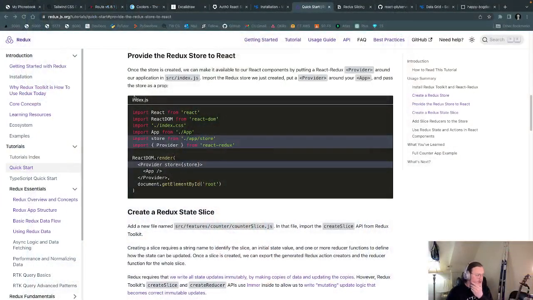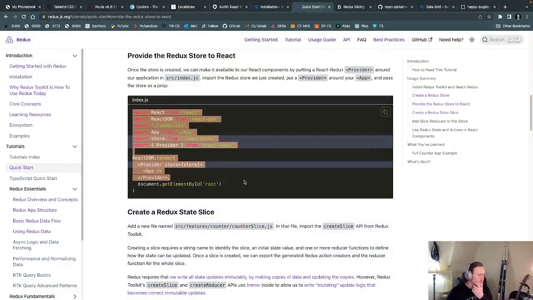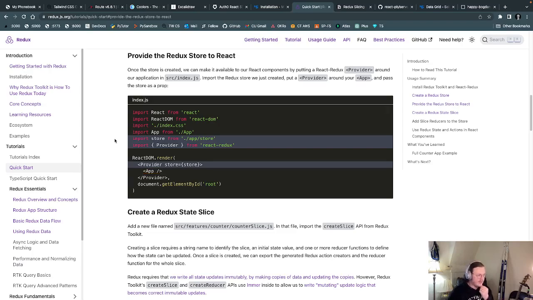But this right here is our documentation. How would we put a store in here? Well, if you want the store to be available to your app, you use this provider component from React Redux, and you wrap your app inside of it. And that's what we're doing here.